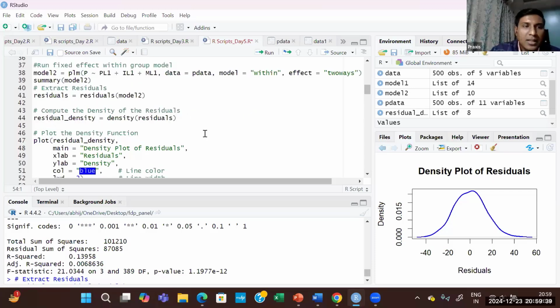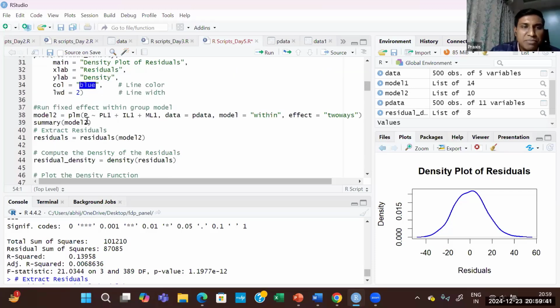What is this code? Now I have used PLM because I am using the fixed effect within group model, so that cannot be run with LM. For that, you have to use that LSDV approach. If you recall, we discussed those things, right? And the same model what we have done here, model is equal to within and effect is twoways. Why? Because I want to include the time dummy also, right? Yes or no? Yes, sir.